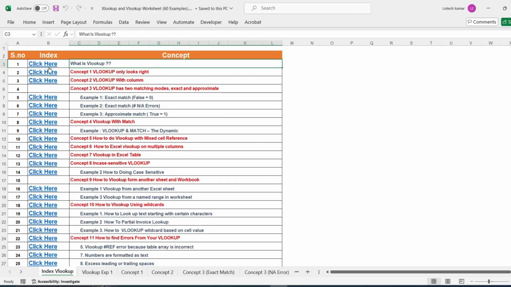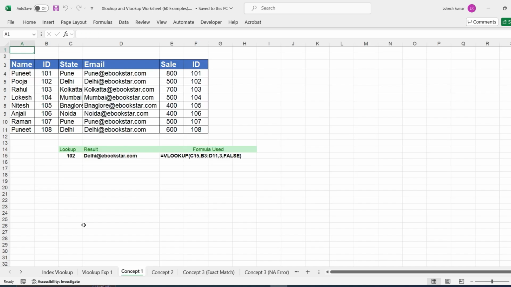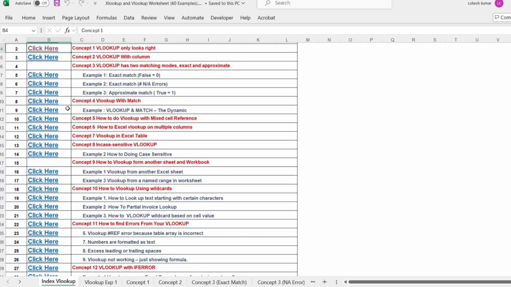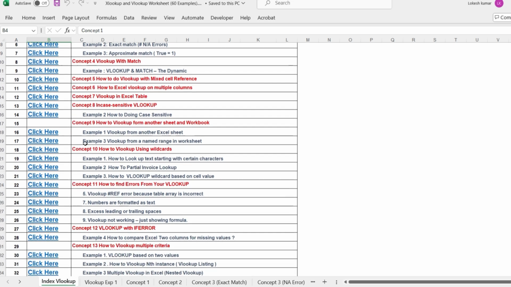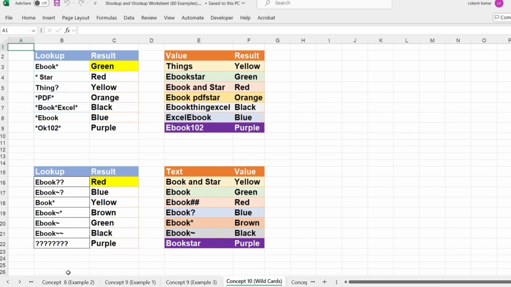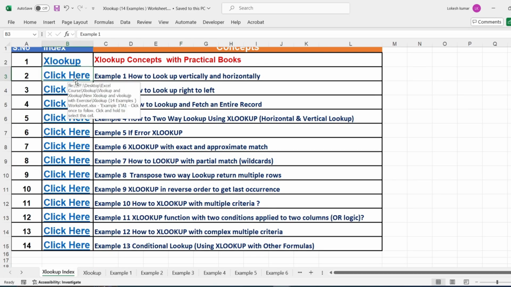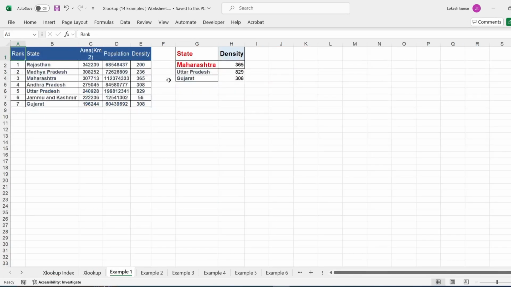An Excel eBook dedicated to VLOOKUP and XLOOKUP provides practical exercises to help users apply these functions effectively. Each exercise in the eBook simulates real-world scenarios, such as managing inventory, analyzing sales data, or organizing customer information. By practicing these exercises, users gain practical experience and confidence in utilizing VLOOKUP and XLOOKUP to solve everyday challenges efficiently within Excel.